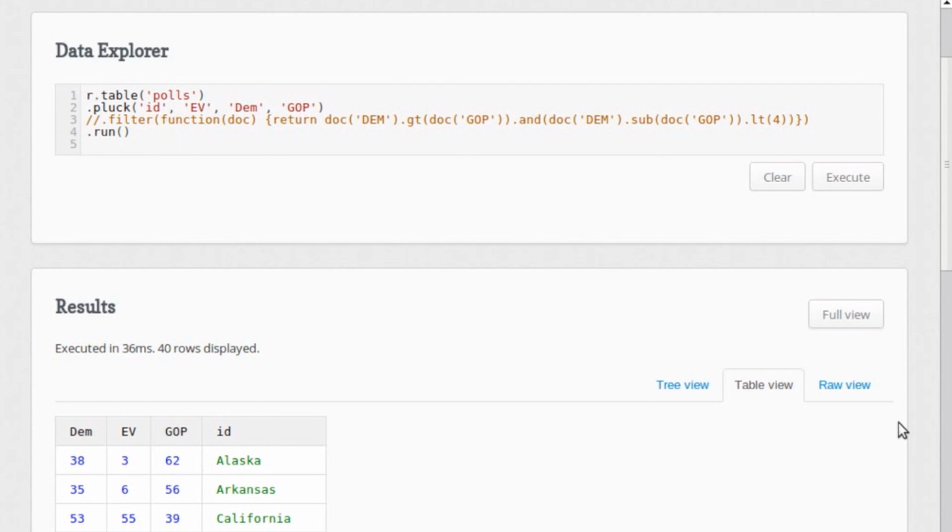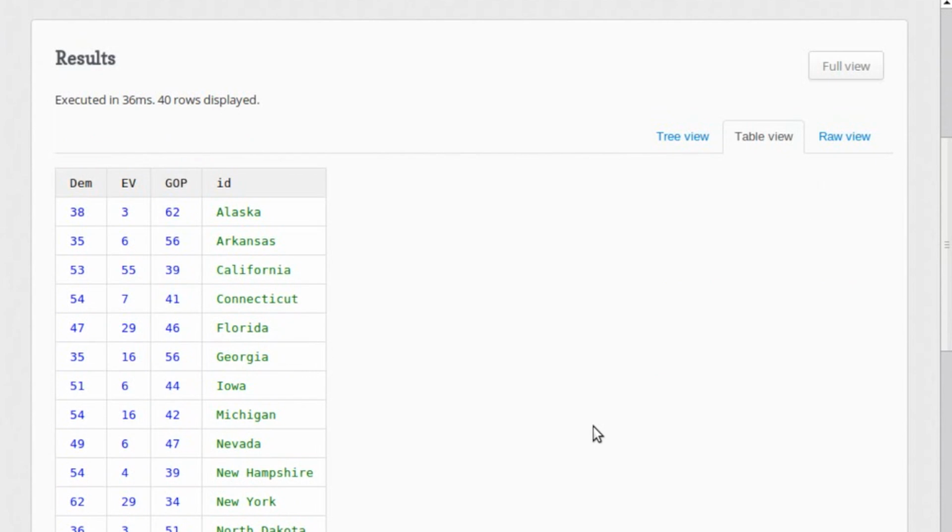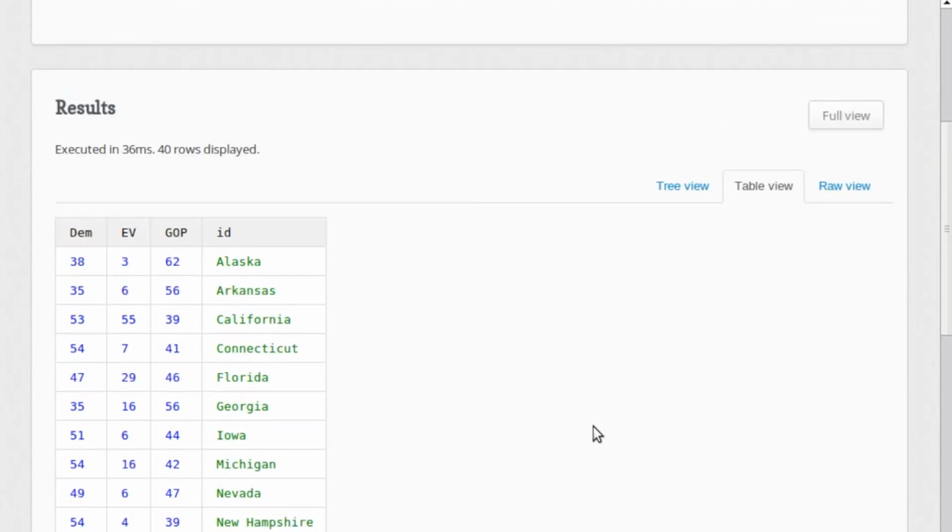OK, so here we now see our states, the latest poll data. So Alaska has 3 electoral votes. The GOP candidate was ahead 62 points to 38 points. So Alaska is not really what we're interested in. Our candidate's going to win that one handily.